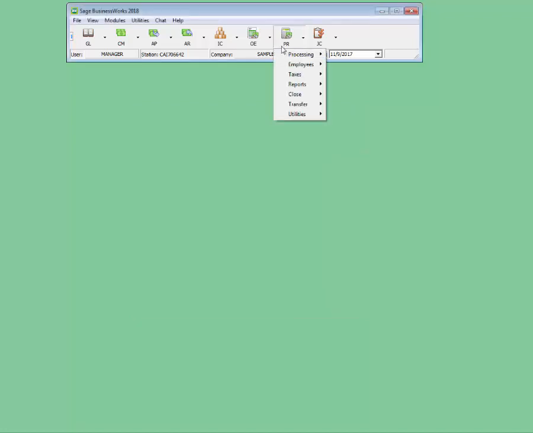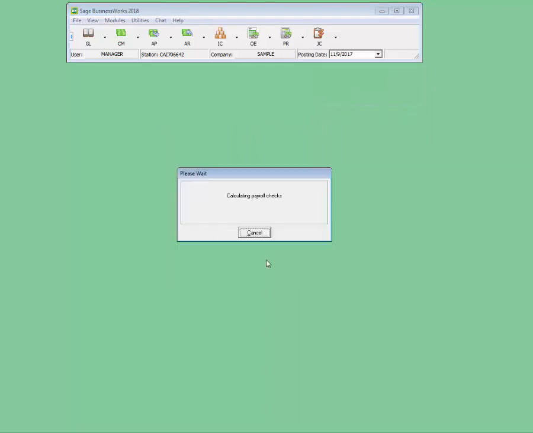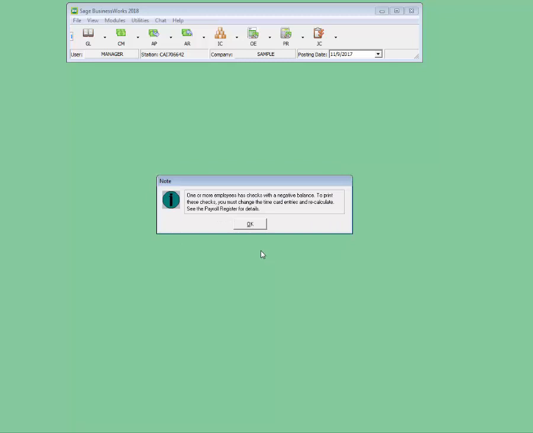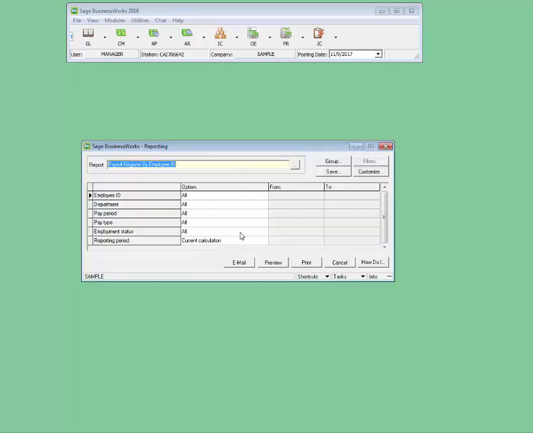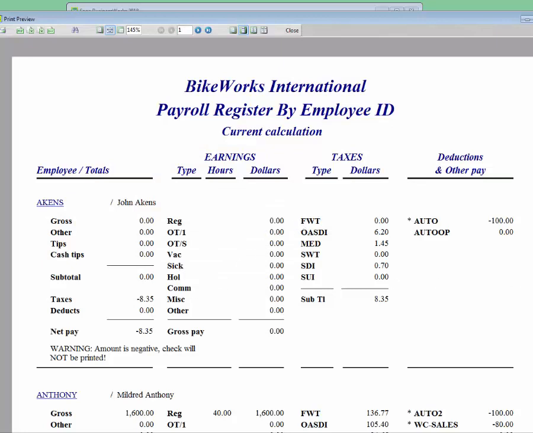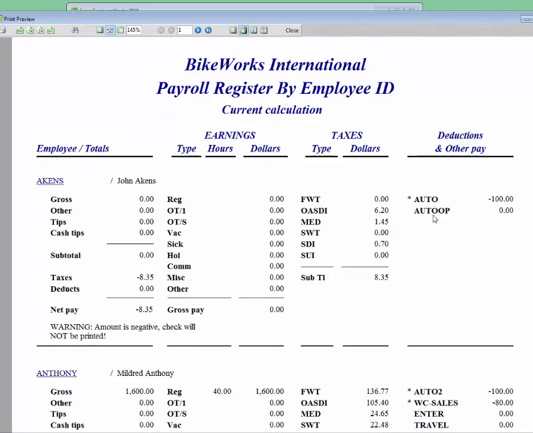We're going to go to Payroll Processing, Automatic Payroll Calculation. We are going to run the calculation. We'll get the message that one or more employees has a negative check. That's correct, so we're going to hit OK. And then of course we got the direct deposit message as well because Akins is on direct deposit. We can review our payroll register. And note, you will see that we had a negative deduction in other pay and of course the negative taxes. So this is company paid, but we are calculating taxes on it, so the amount of the check will be negative. We're going to close out of this.